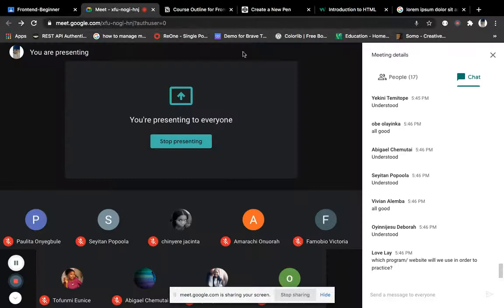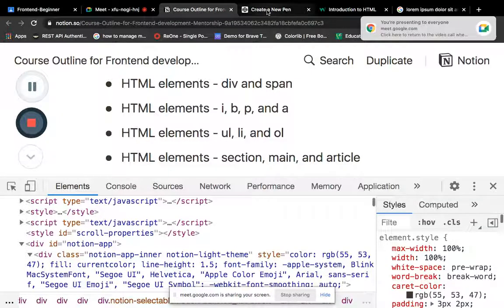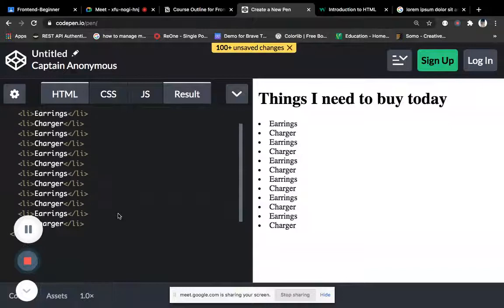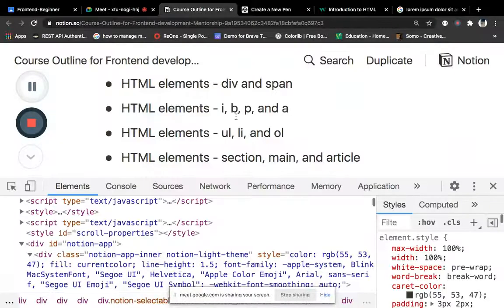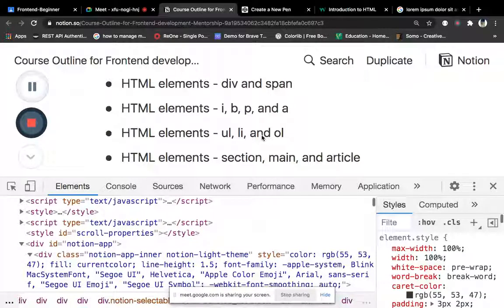Then after the LI, we have what is called the OL. So let me explain this. The UL stands for unordered list. OL stands for ordered list. I'm going to explain what makes it unordered and what makes OL ordered.